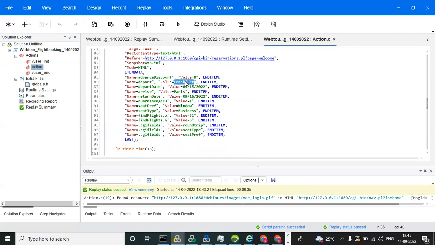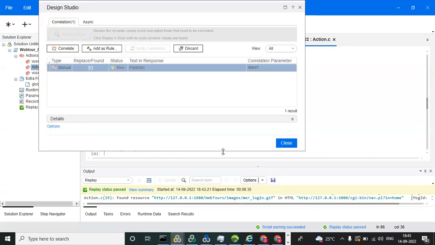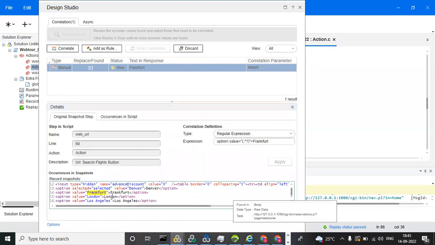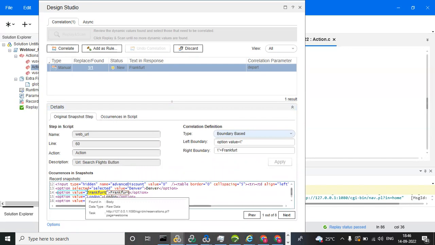I'm doing it for the departure city. How are we doing it? We select the dynamic value, right-click and select correlate selection. See, this is the dynamic value, click on details. You can observe option value is equal to Frankfurt and option. You need to select the type also; you can select boundary based. You can observe the option value is equal to Frankfurt, and the dynamic value is also being captured. We don't want that one, right?